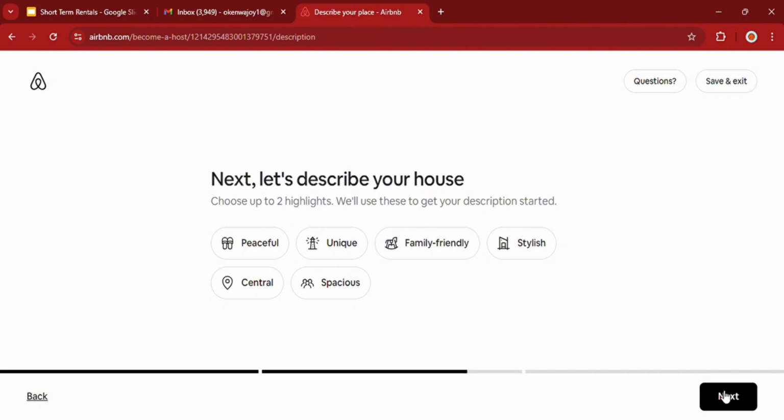Next, let's describe your house. Choose up to 2 highlights. We use this to get your description started. Is my area peaceful? I'll say peaceful. Is it unique? I wouldn't say unique. Family friendly. It's a 3-bedroom house and I'm renting the whole house, so it's definitely family friendly. Is it stylish? Spacious? Yes. Central? Yes. Okay, I can only choose 2, so let me say family friendly and central. I'll choose both. Let me go to next.